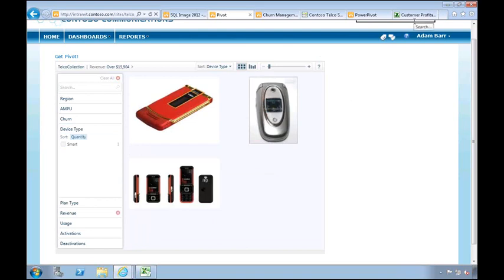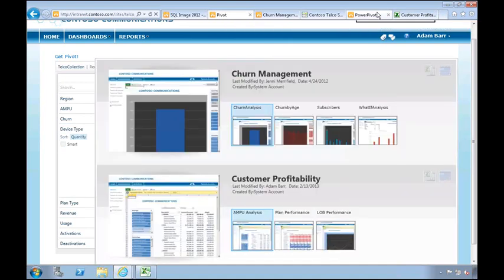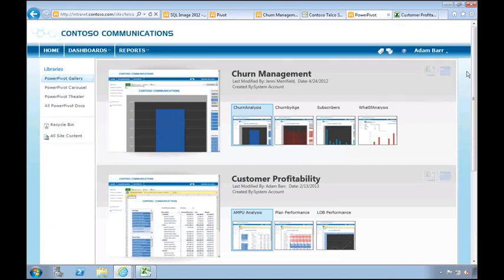Okay, and the final tool I'm going to show you today is called Power Pivot. Power Pivot is an add-in for Excel that allows you to crunch very large volumes of data, up to millions of rows, in memory, and quite easily create models in Excel and publish those models onto your intranet through SharePoint. So what we're looking at here is the Power Pivot gallery for our telco company.